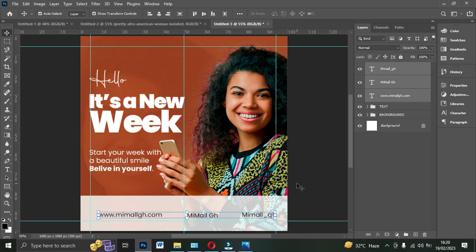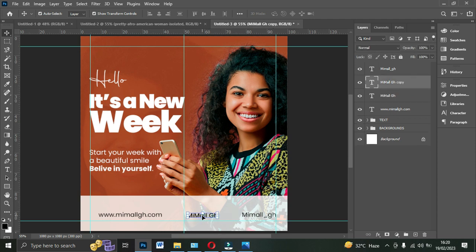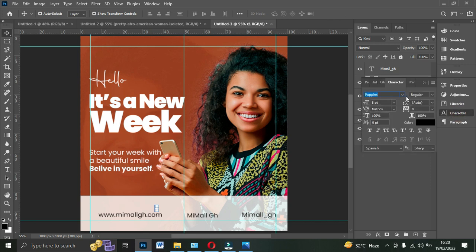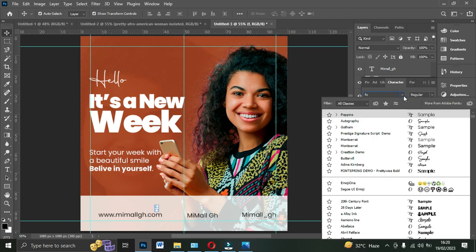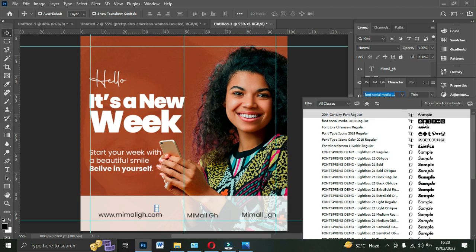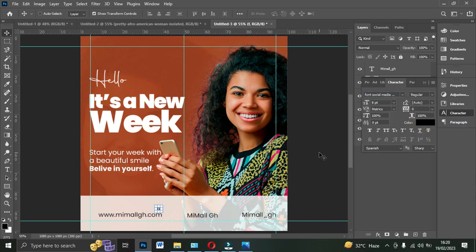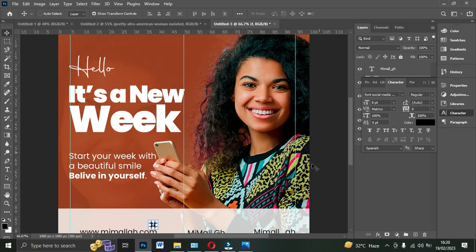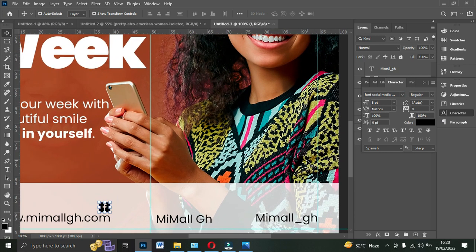Click on any space in there, then copy this. Control J. So we are going to copy and then type in F for Facebook. The font is font social media 2008 regular. You can zoom in, Control plus to bring it back to you. Zoom in.